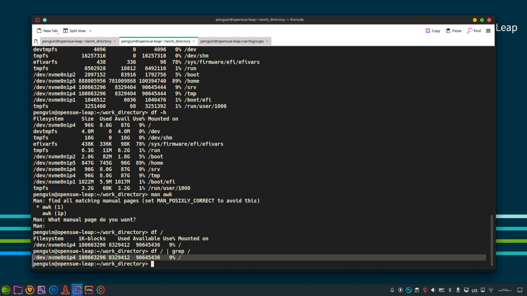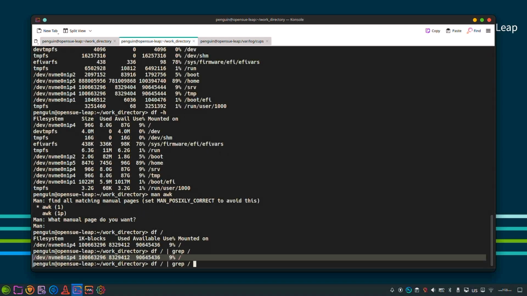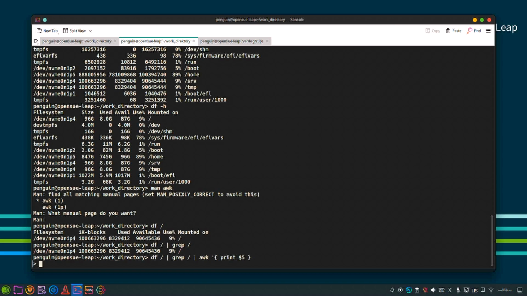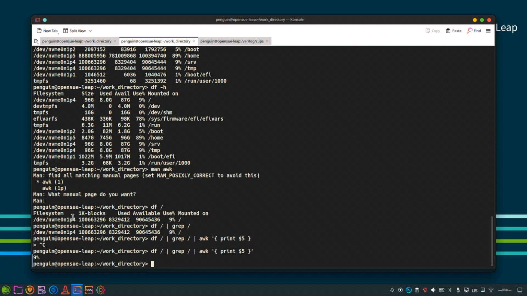Okay? So now the output of these two, give it to this. Let's try it in the shell so you can see what is going on before we run the script. If I press enter, we missed the single quote here. I press enter. See here, it took the 5th column and shows me only 9%. See here, this is the first column: 1, 2, 3, 4, 5. That's the one I want to check.